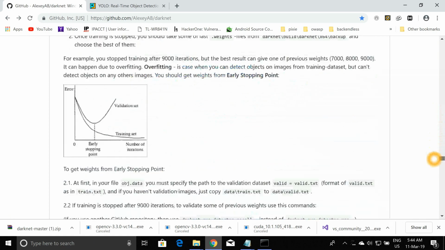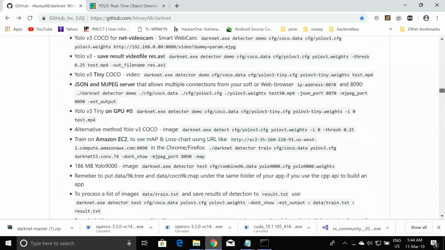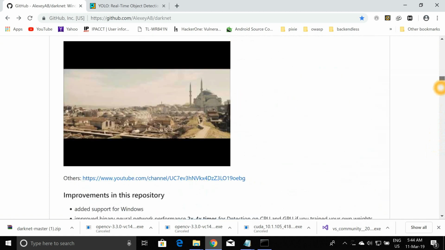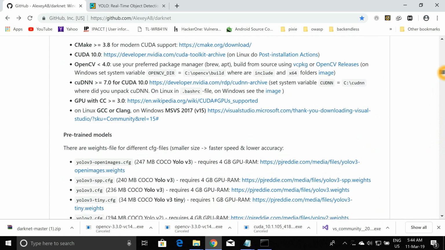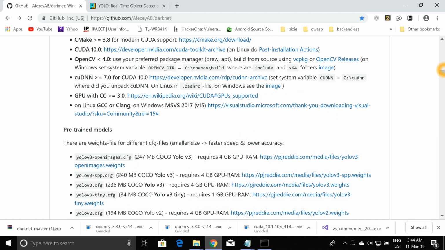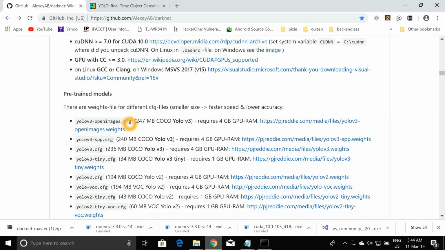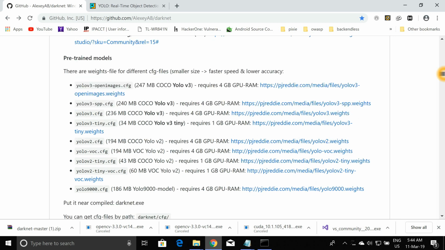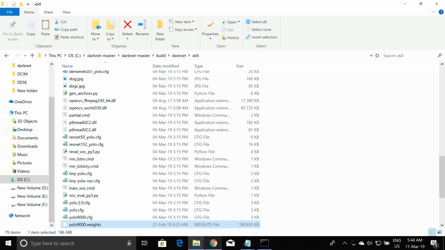We have the weight files over here. Yes, under pre-trained models you can see all these are weight files, so you can download these files and then copy them.